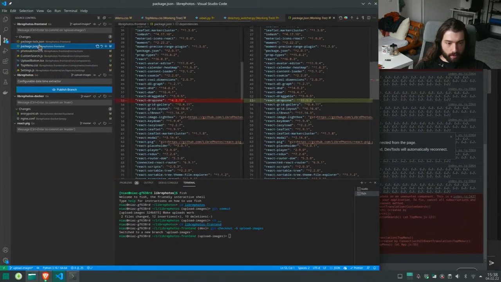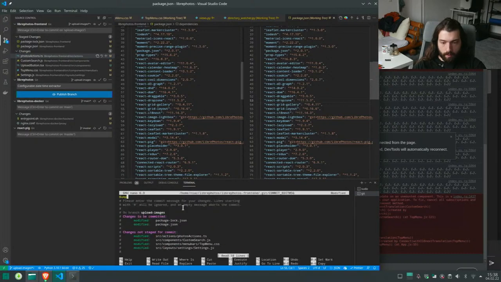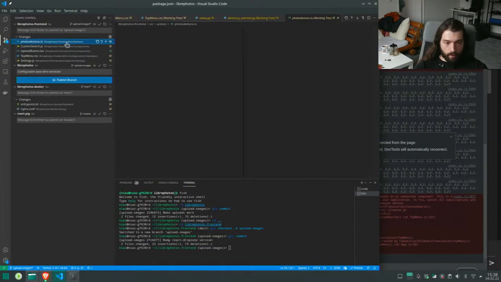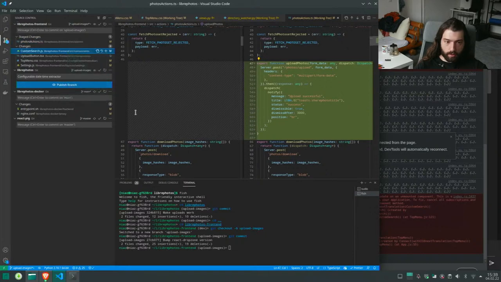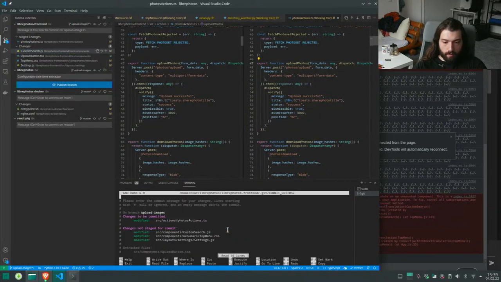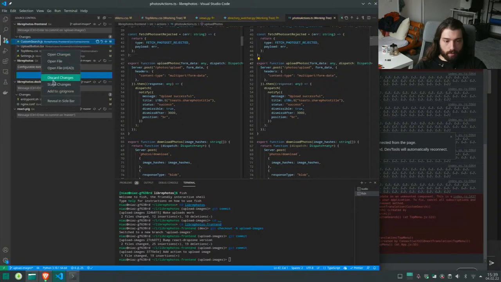So we can add this first. Stage changes. Git commit. Bump React dropzone version. Okay, and then we have this one. Stage. Git commit. Add action to upload image. Okay, then we have this one. That's later.